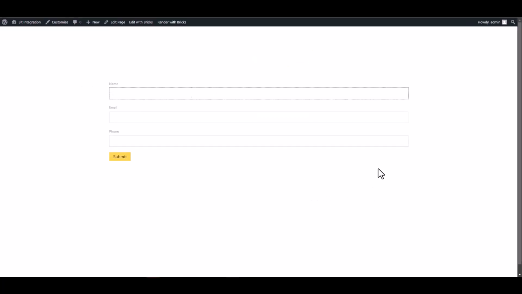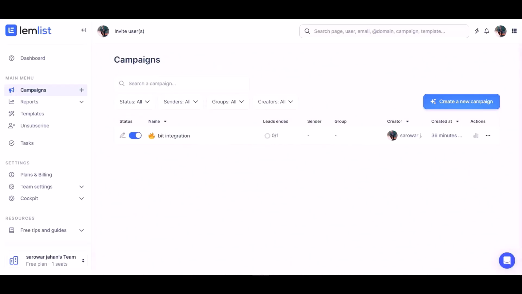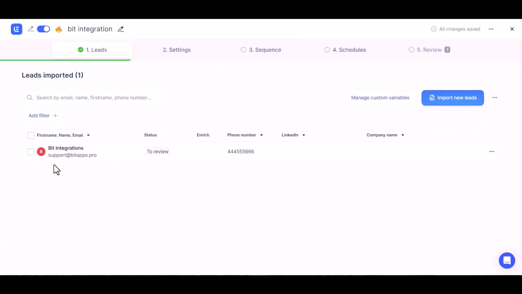Let's submit a form. Submit the form. Now go to the Lemlist site. Bit Integration. And you can see the data came successfully in the Lemlist.